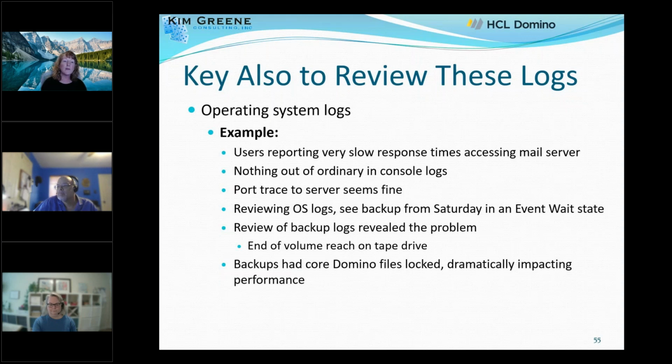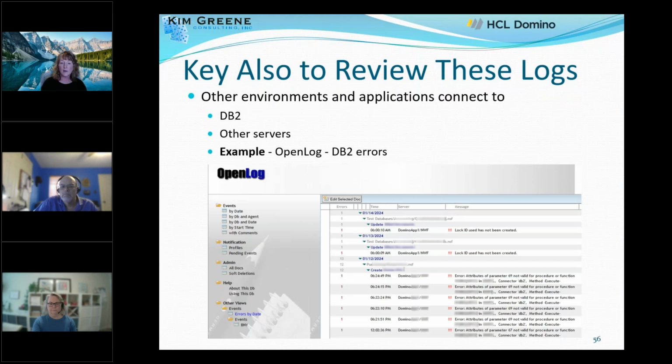When you're reviewing other environments, here's an example of OpenLog. For a customer, you can see they have a number of different applications. Here we've sorted and clicked on the errors by date, so we're looking specifically at ones that have errors. We can see that a couple of agents have "lock ID couldn't be created", but then here we have DB2 connector errors. So we can open one of those documents up.